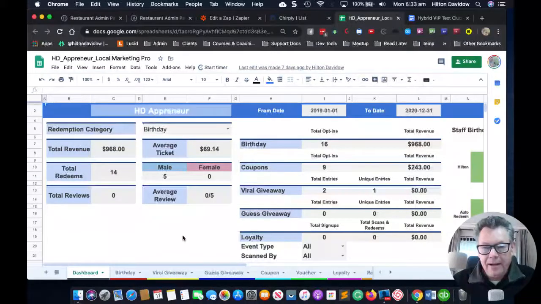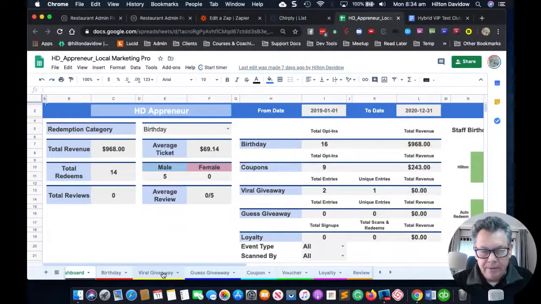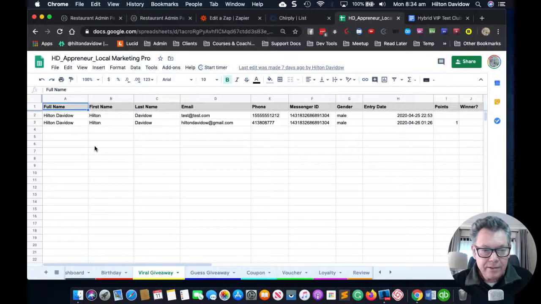So anyway, I am part of this group called Local Marketing Pro, and we have some systems. Here are the systems at the bottom here. We have a birthday marketing bot, a viral giveaway bot, a guest giveaway bot, a coupon bot, a voucher bot, a loyalty bot. So let me look at the viral giveaway. I've got 2 test rows here.